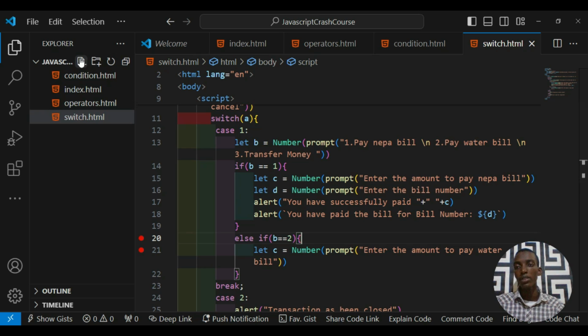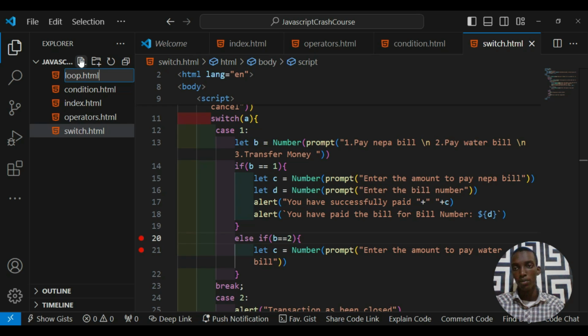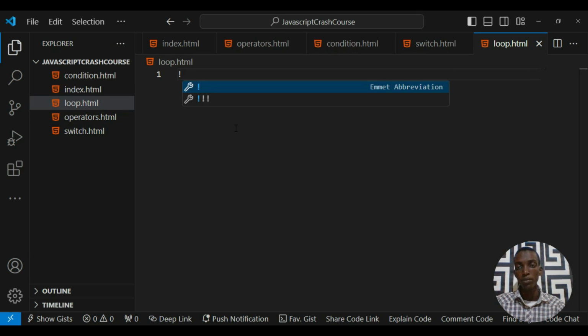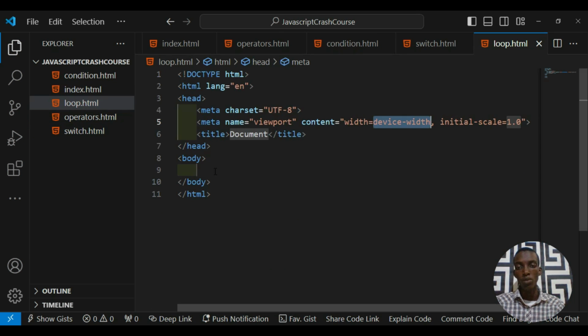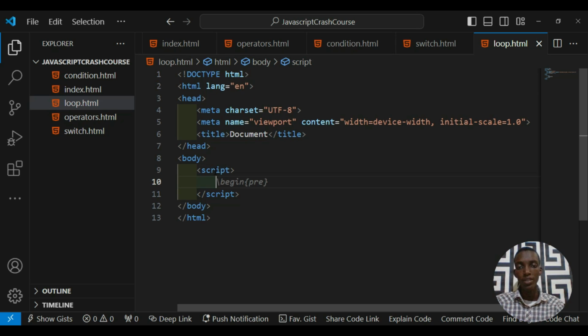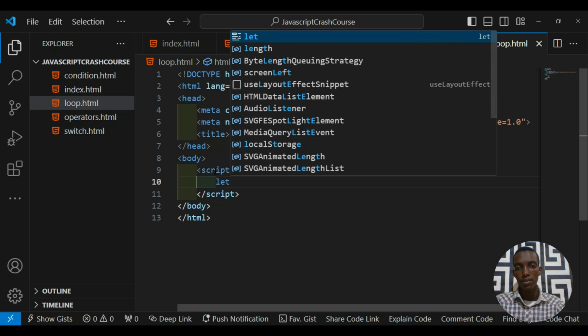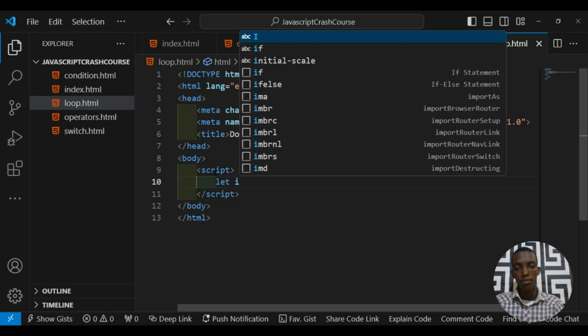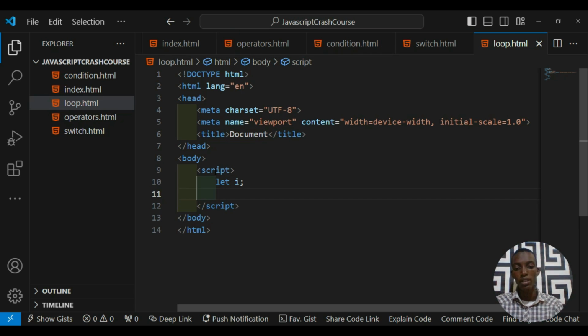So let's start by creating a new file for that. Let's say loop.html. So we could have this. Let's say script. Now in the script, I'm having this. So I'll say let i. This is a variable without initialization, and I will say for. Now inside it, remember the first one is the initialization of our variable. So I will say i equal to 0 here. And let's say I was trying to list out every number from 0 to 10.